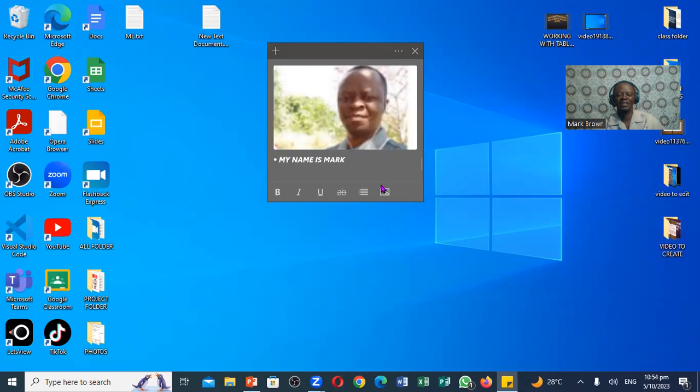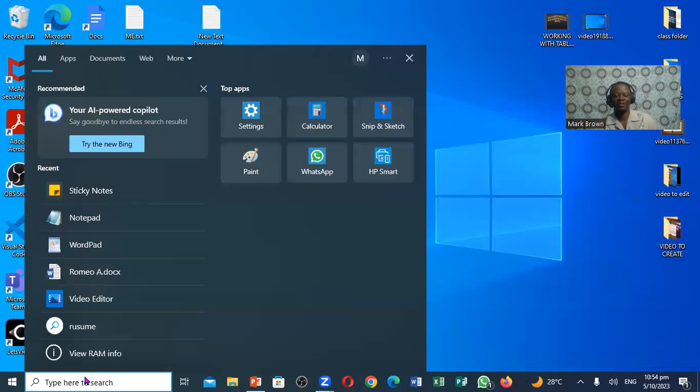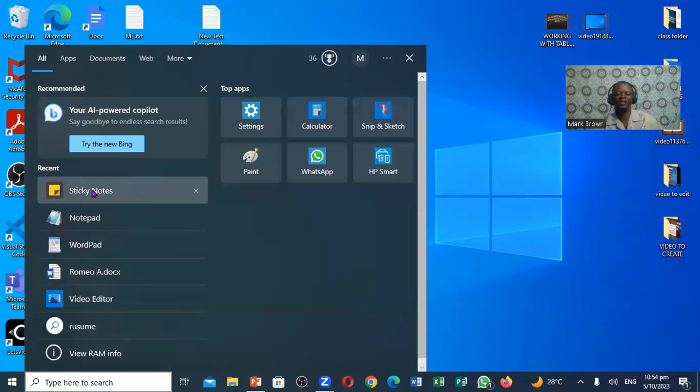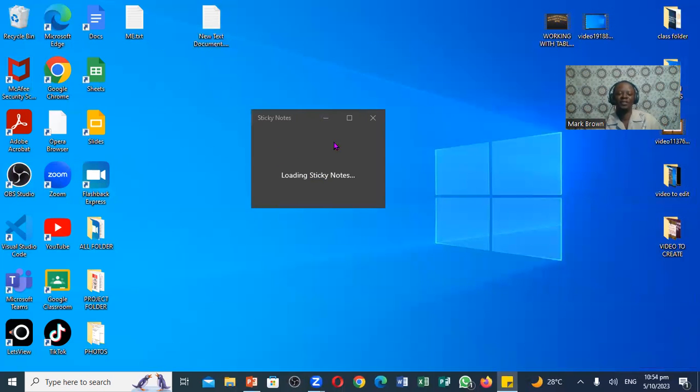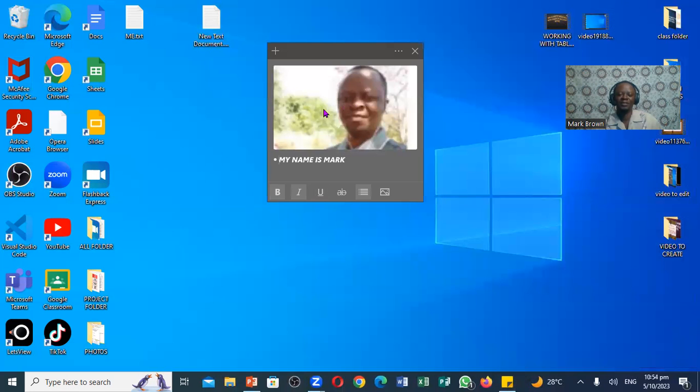So what if you close this by clicking here? Can I get it up again? No, then you have to just come back in the search bar right here. You notice it's a sticky note right here. Just click on it. And eventually, what will happen? You can actually expand it. Notice the note is still right here. So very important.